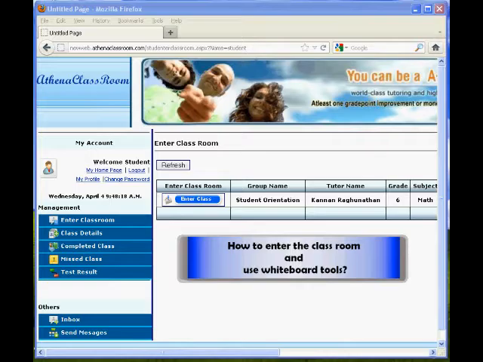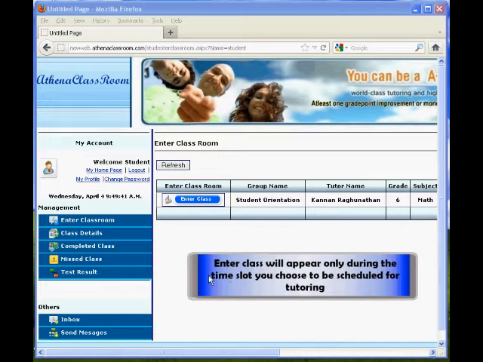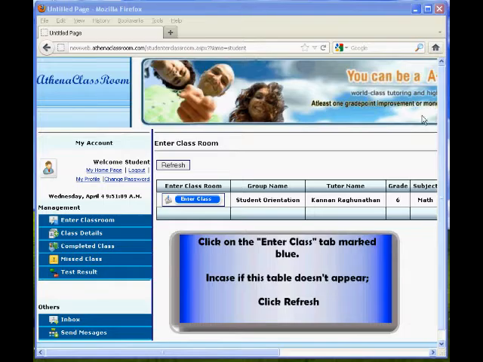How to enter the classroom and use whiteboard tools. Enter Class appears only during the time slot you chose to be scheduled for tutoring. Click on the Enter Class tab marked blue.